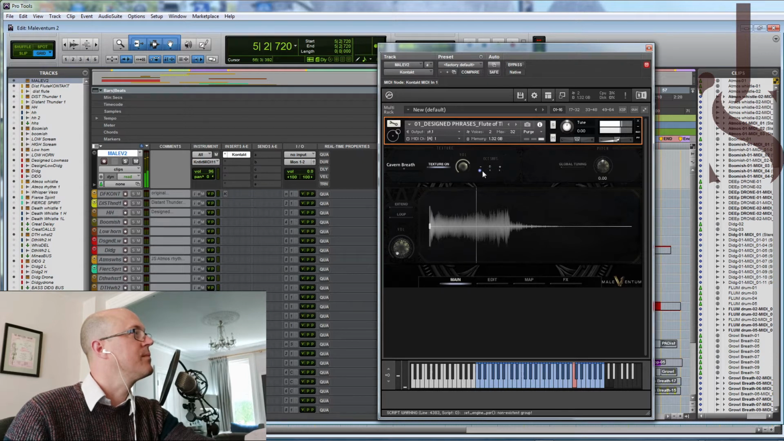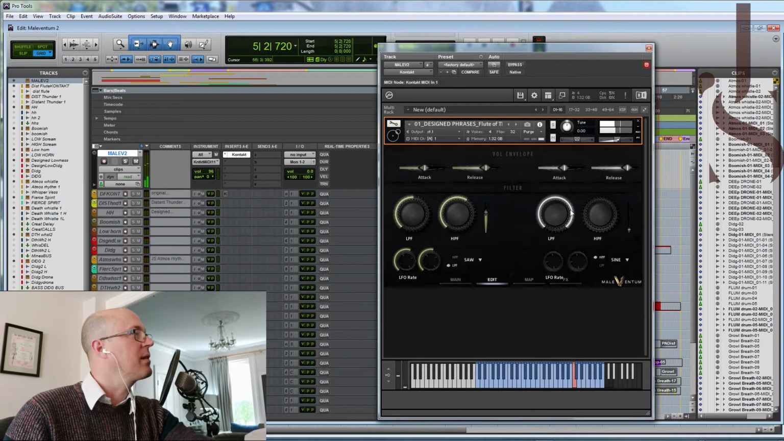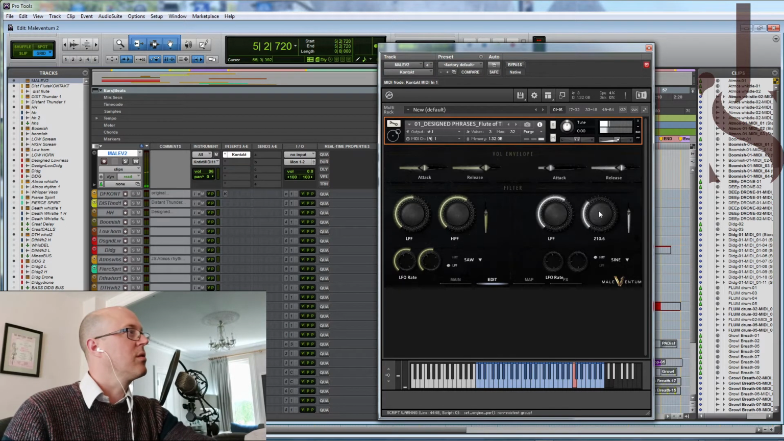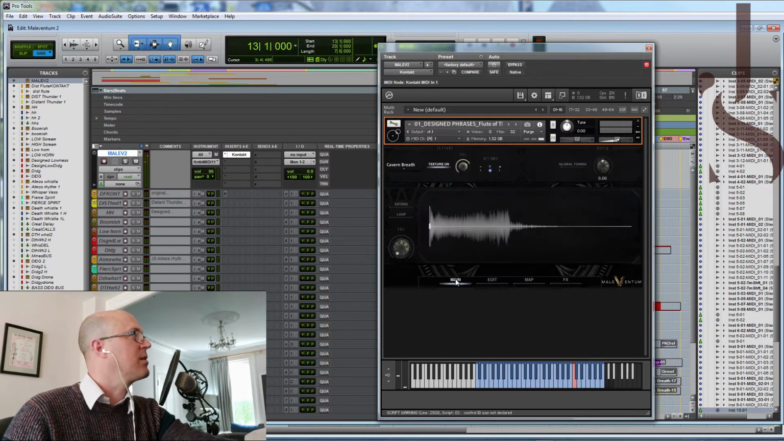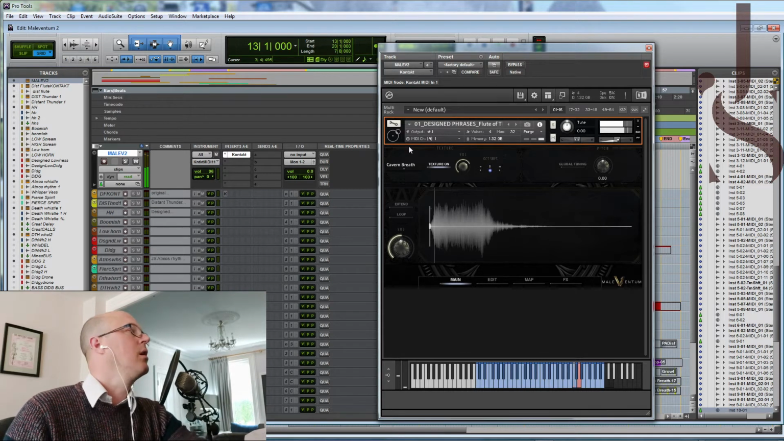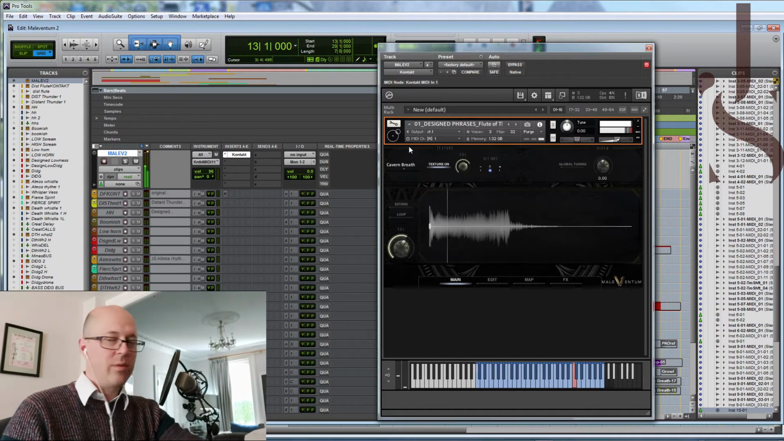Now let's go to the edit, and it's exactly the same. Attack, release, and resonance, and LFO. Yeah, low pass, and all of that. Isn't that fun? So if we go back to the main, turn the volume up, you can do all of these funky things.